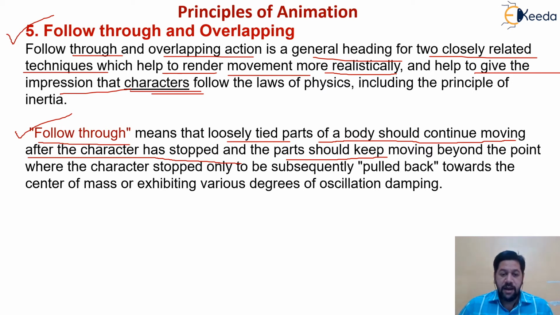Follow through means that the loosely tied parts, maybe the hand, the head, or the legs, should continue moving after the character has stopped, and should keep moving beyond the point where the character stopped, only to be subsequently pulled back towards the center of mass, exhibiting various degrees of oscillation damping. I have just explained this with an example.